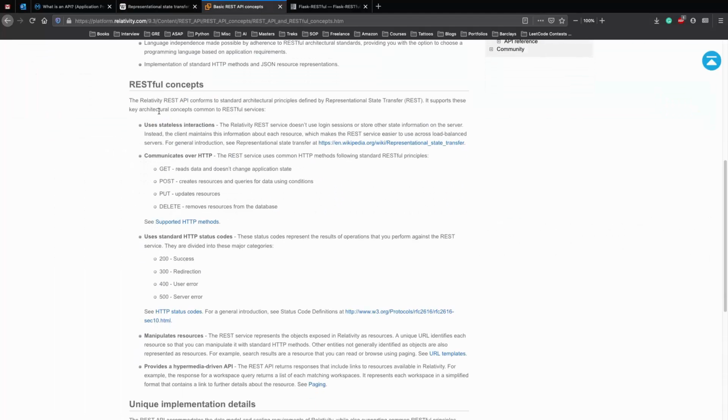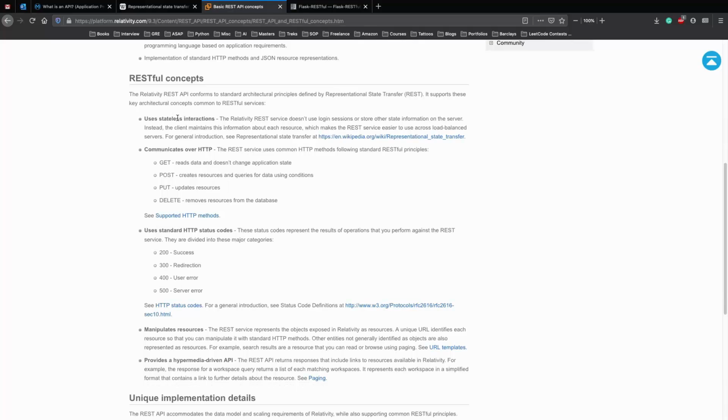Now let's see some basic REST concepts. First is stateless interactions. A REST service does not use login sessions or store any information on the server. There is no load on the server; instead, the client maintains the information about each resource, which makes a REST service easier to use across load balanced servers. If you have multiple servers and one server crashes, you can use another server to present your data to the client. You don't have to store any login sessions on the server. The client will be maintaining all of that.